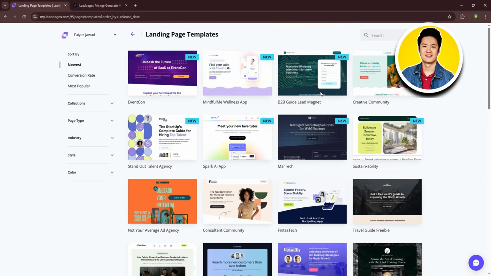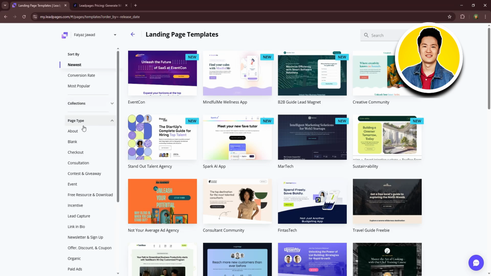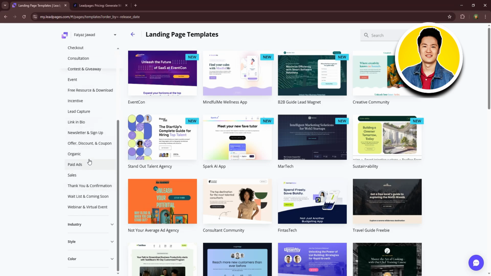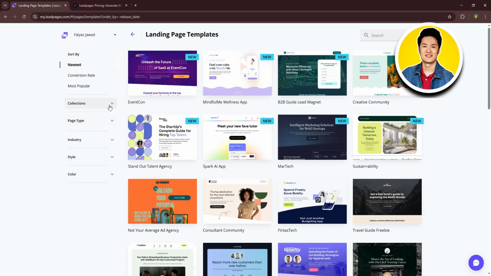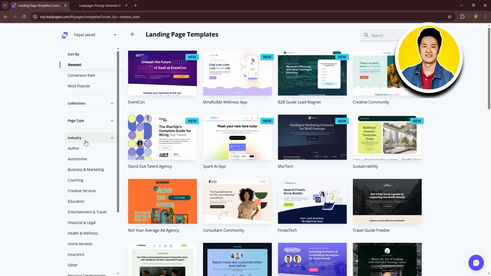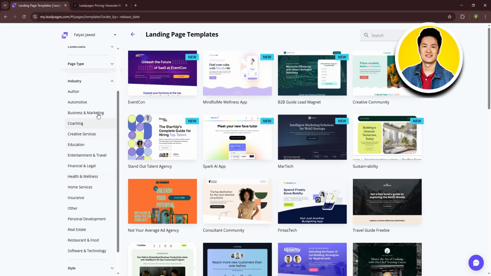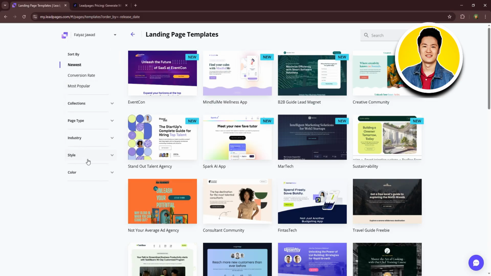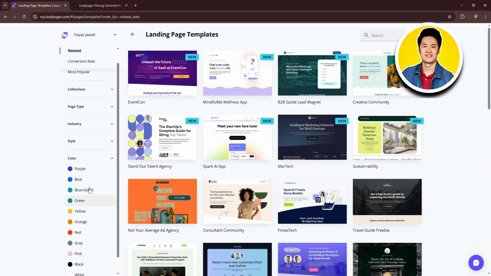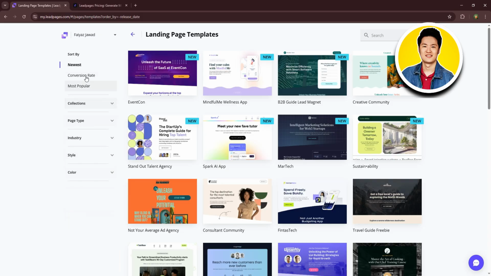On the left side, you will get to see all of these filter options. For example, if you go over to Collections, we can choose from any of these options. And on the page type, we can select whatever type of page we want. After that, we have Industry. You can select your industry from the options. Next, we can choose the style in which we want our template in. Next, we have the color option. We can choose from any of these options, and the templates in that color will be shown.